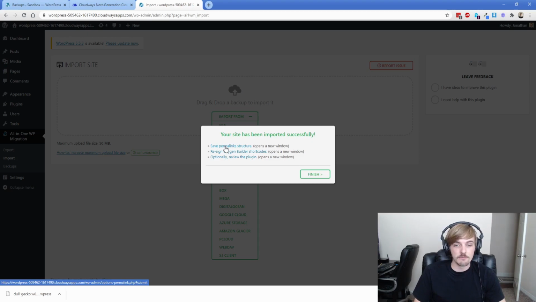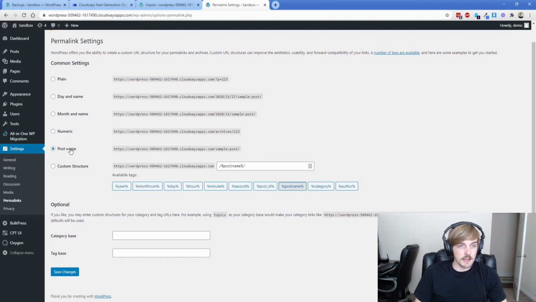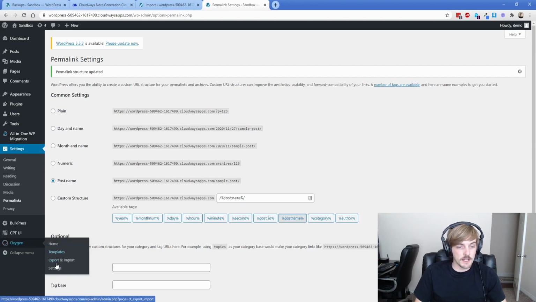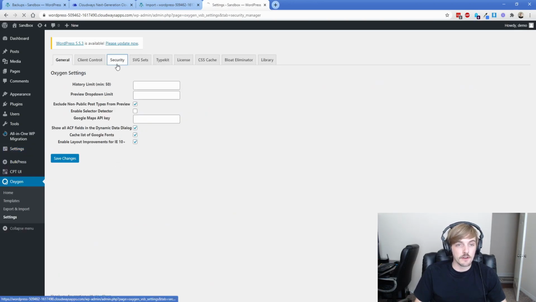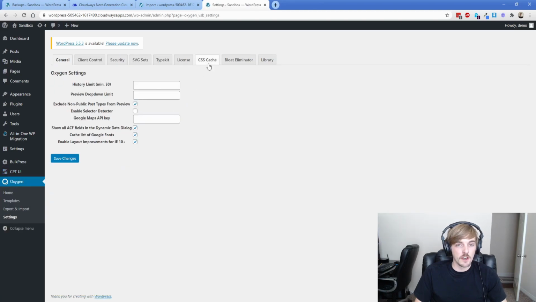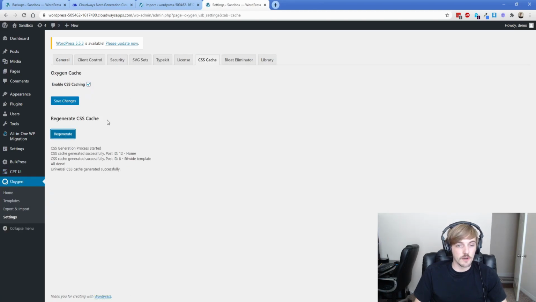So let's do it. Alrighty, I had post name as my permalink structure from before, so all I need to do is resave this. Then again, if you're using an Oxygen Builder website, you go to settings, go to security, sign all shortcodes, and then we'll just do start shortcode signing. It goes super quick in this case. Last but not least, we can go to CSS cache and regenerate the CSS cache for Oxygen.